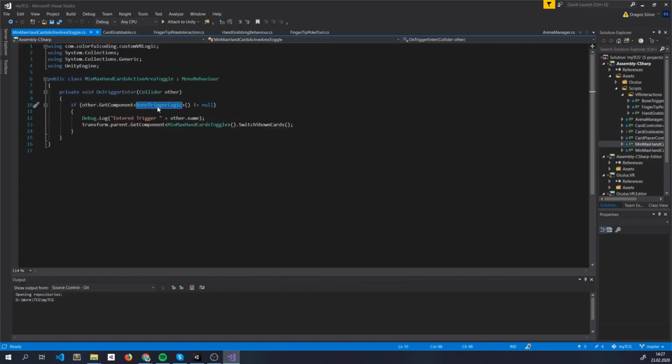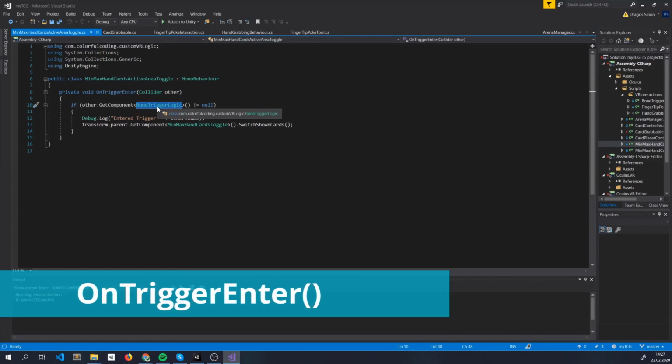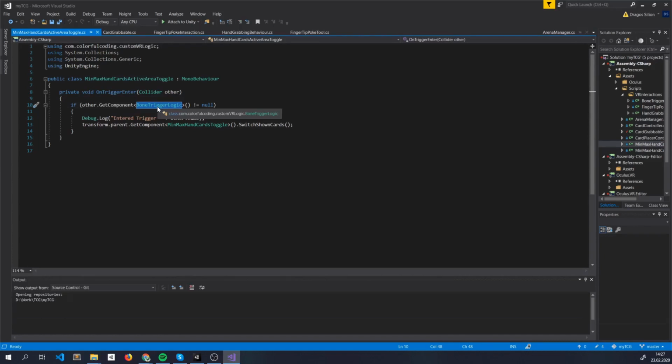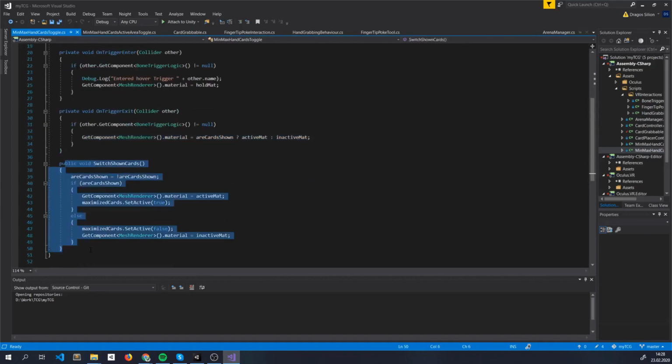We add the bone trigger logic component so we can recognize it on our toggle behavior when it enters the trigger. It would have been easier to give it a tag or to put it inside a layer, but I went the OVR way. That's it, now we can listen inside the toggle game object in the function OnTriggerEnter or OnTriggerExit and do whatever we want with it. For instance, we will change the materials of the spheres and make sure to hide or show the cards based on those states.